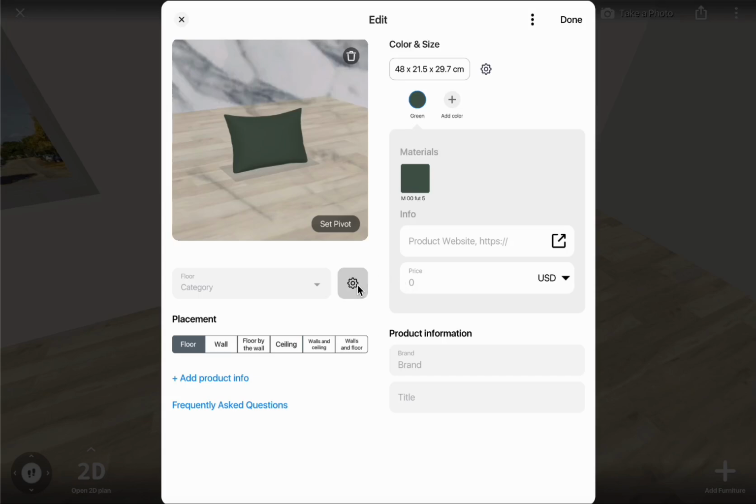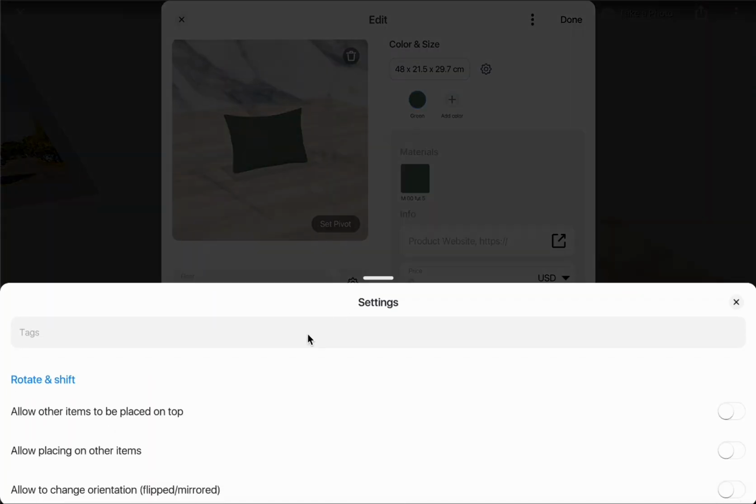When you click the Category Settings icon, you'll see additional options. Let's go through them step by step. Placement settings allow other items to be placed on top.